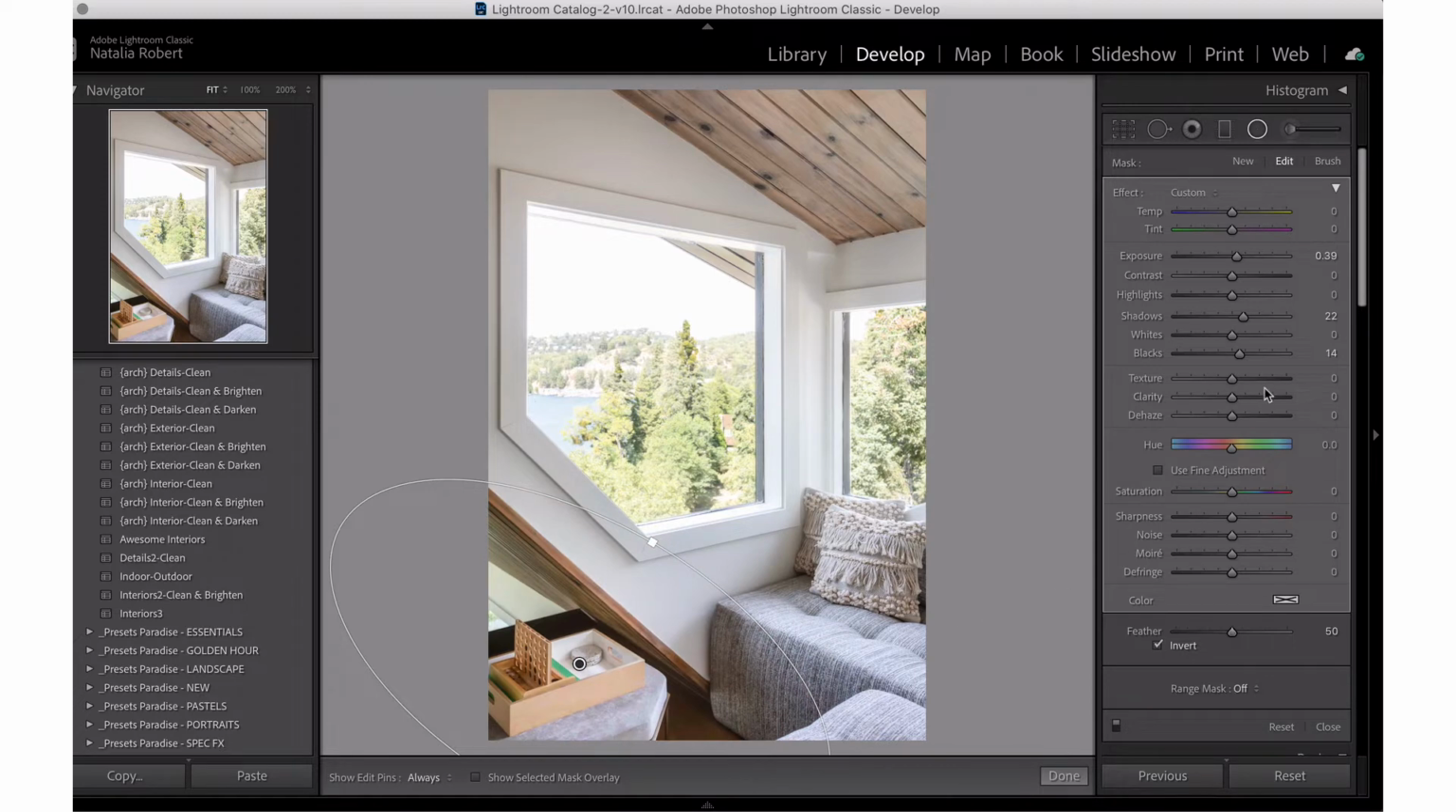Now we can see it's brightened it up quite a bit. And if you want to make some adjustments in real time to the current radial filter that you have, make sure that it is selected by making sure you're clicked into that center node, and then you can make your adjustments. So if I wanted to make this even brighter, I could do that. And then when you're done, you can click New.